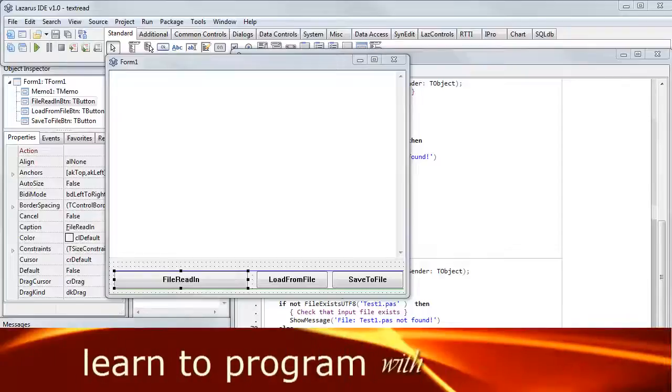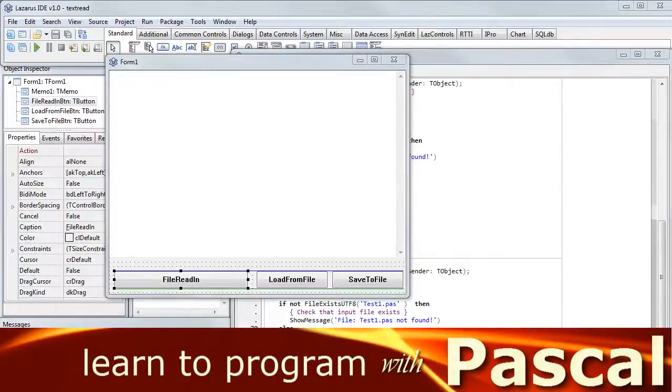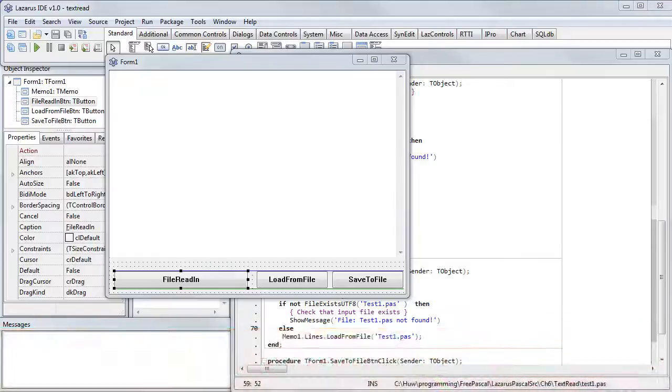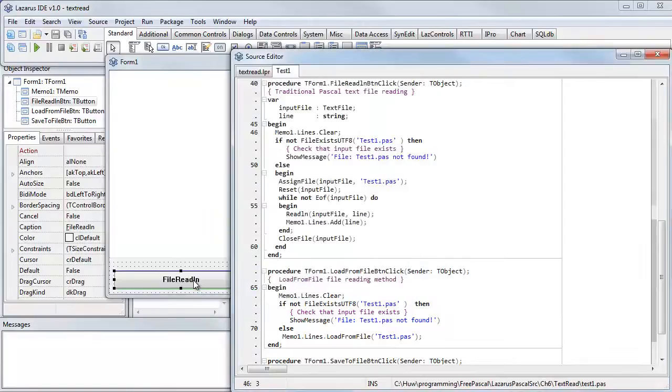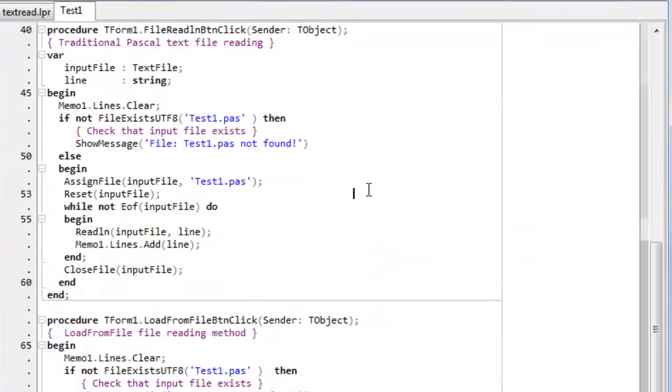I want to consider now how to read and write data to and from a simple text file. So load up the program text read, and here you can see one way of doing it. You'll see some familiar functions and procedures here. I first of all check that the file exists.